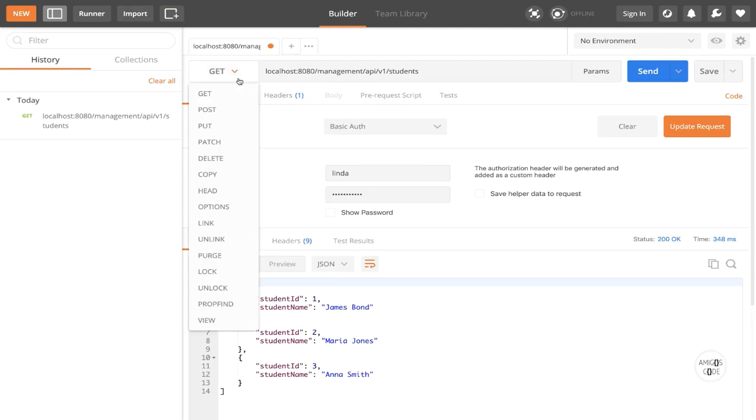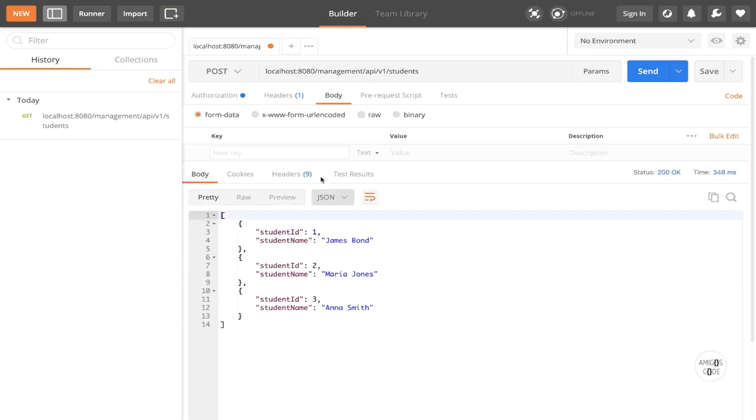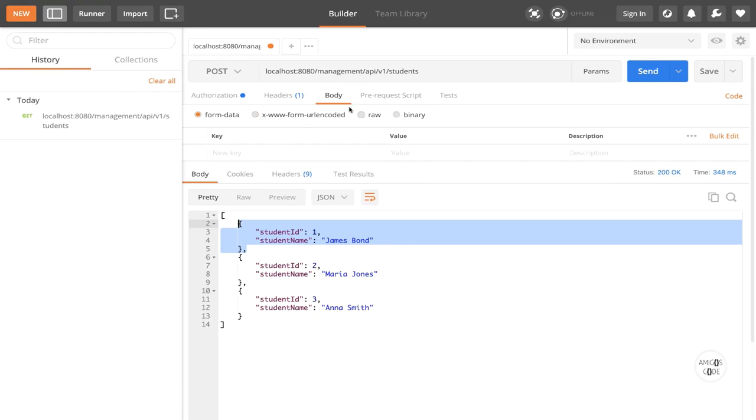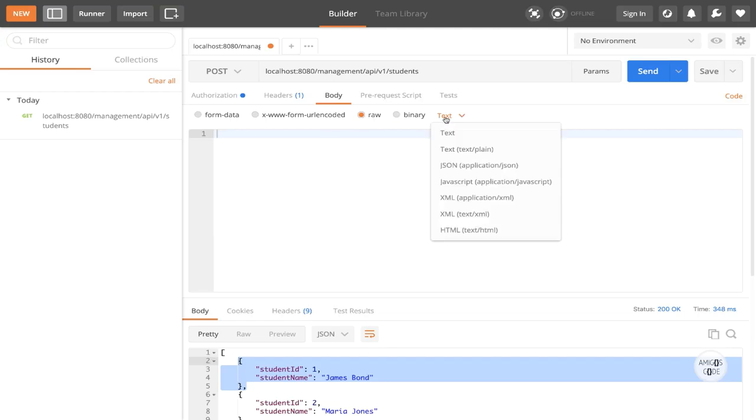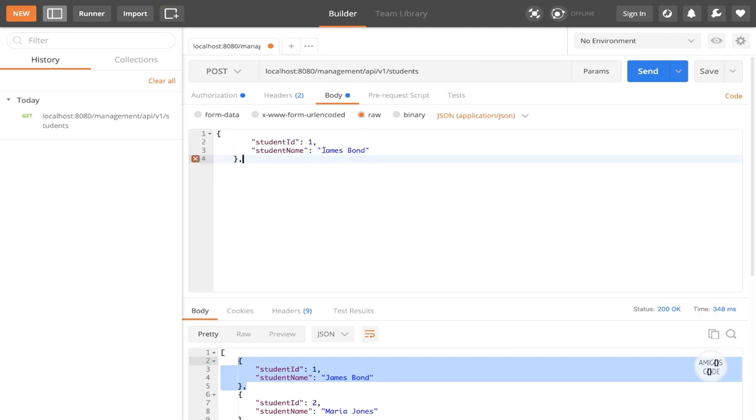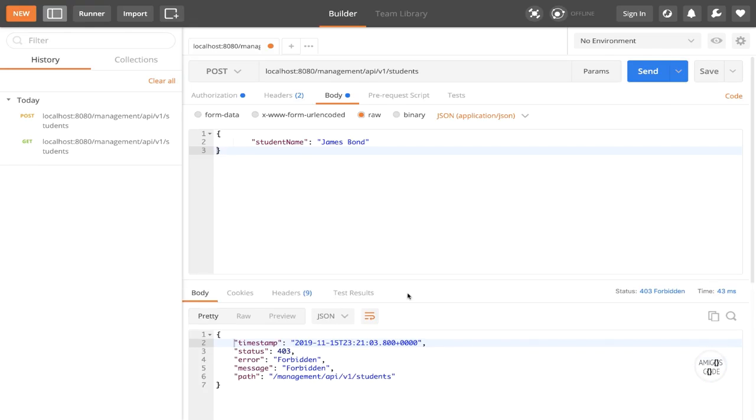But now if I go ahead and send a post request, and inside of the body, let me actually grab this student, and this will be raw and then JSON right here. So that will be empty. So if I now try to send this payload right here, you can see that Linda is forbidden from performing this request. So Spring Boot Security is doing its work.